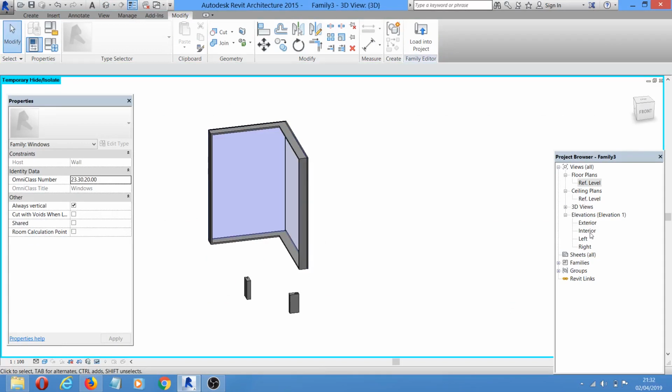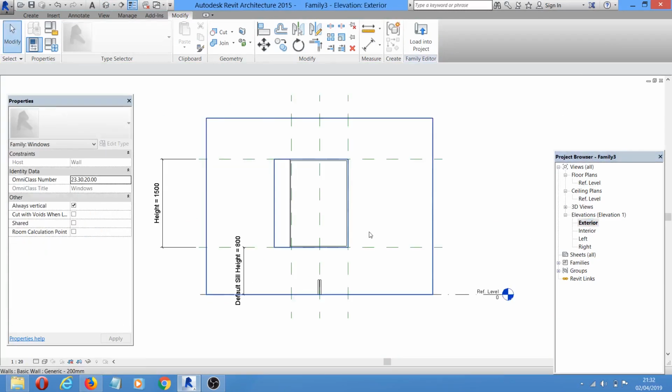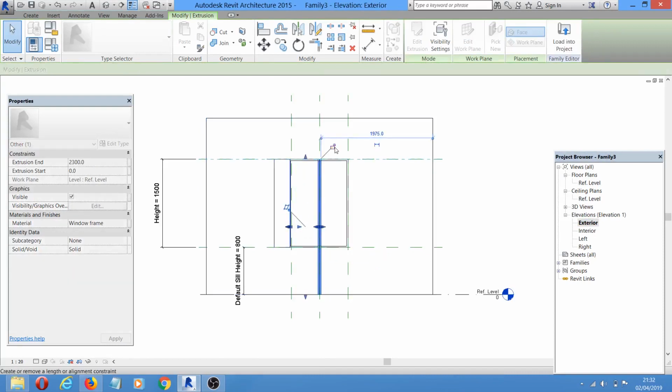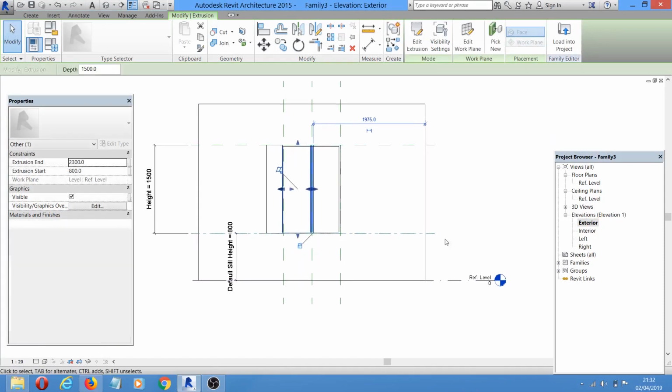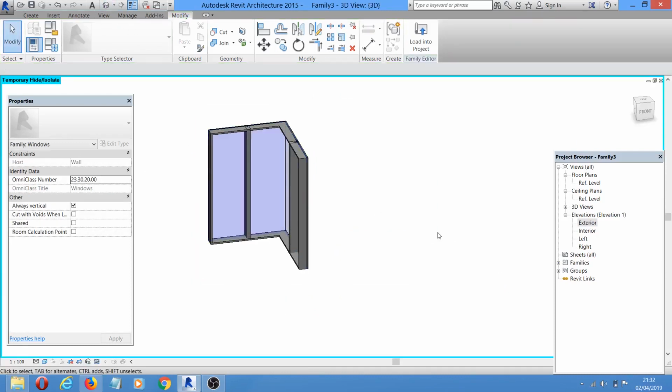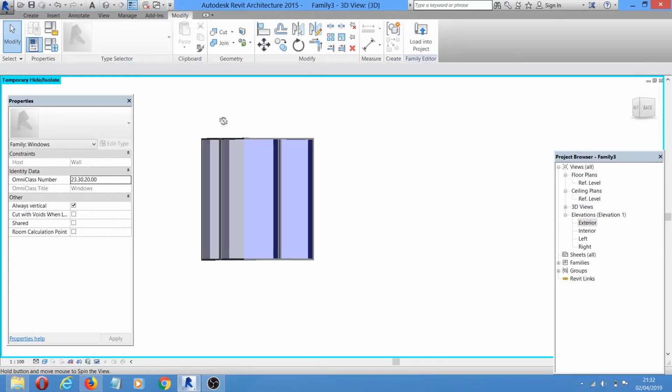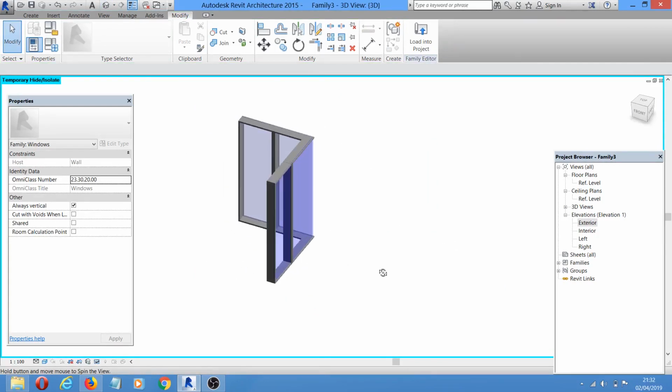We go to the exterior view and we'll select it, drag the node to the upper reference plane and drag the lower node to the lower reference plane. Then we'll look at it in 3D and see what we've got. It's very, very aesthetic, very fine, it's beautiful.